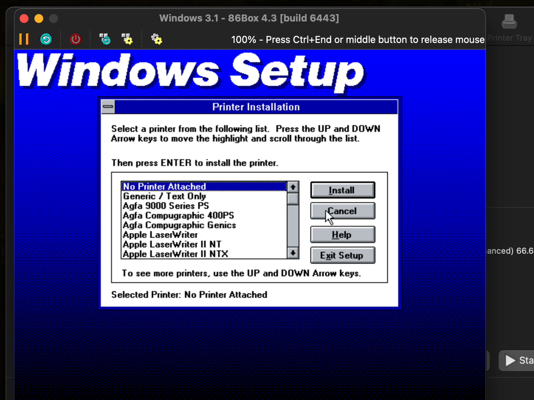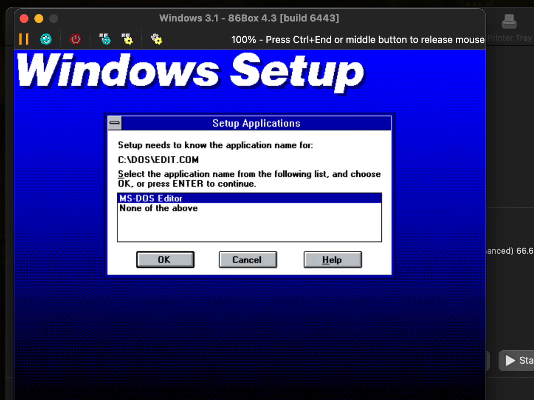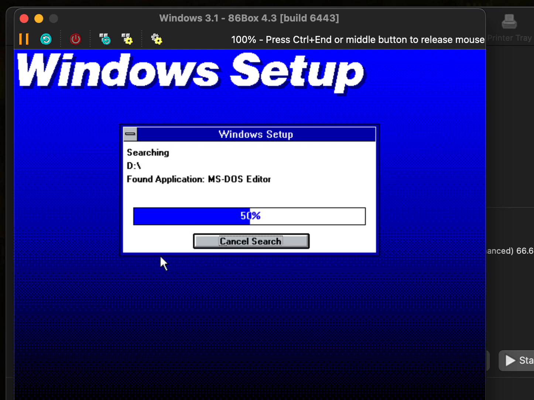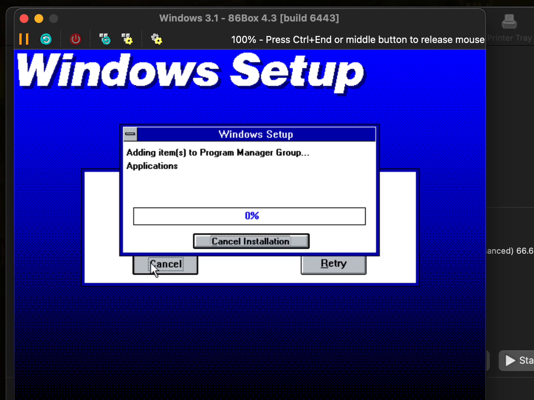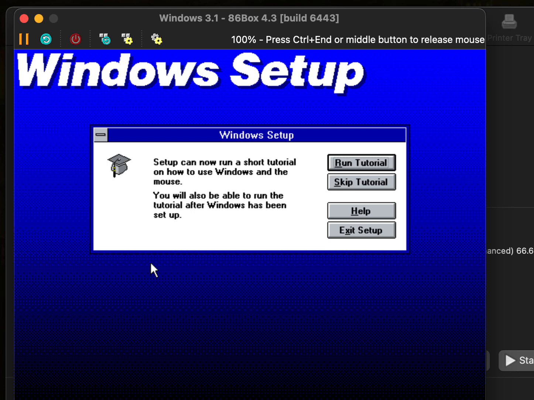So we're not going to use a printer, so we're going to cancel that. And we're just going to leave this as it is. And we're just going to ignore that. Just click cancel, because there's nothing in the D drive.